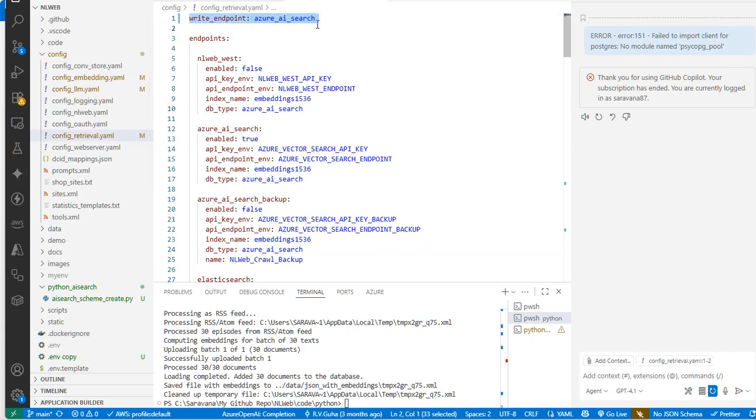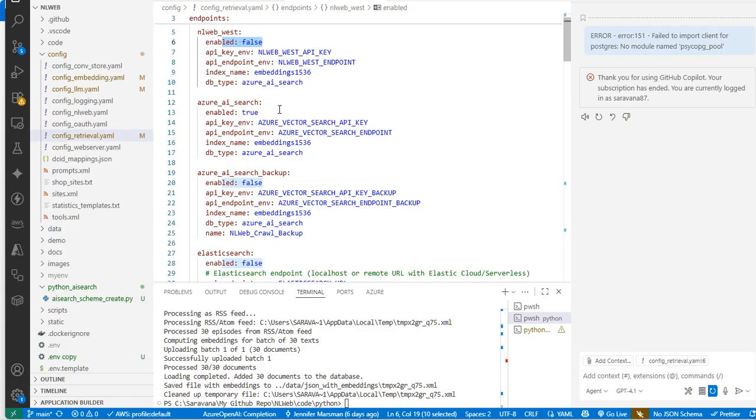So here it is. I'm going to use Azure AI Search, and as you can see, all other retrievals are disabled, enabled equal to false. But here I have configured and enabled the Azure AI Search index. Here we have to change the NLWeb index name. So that's it. This part is completed.